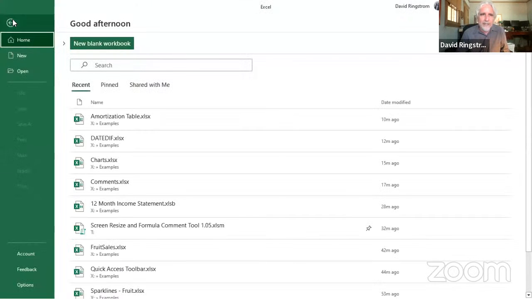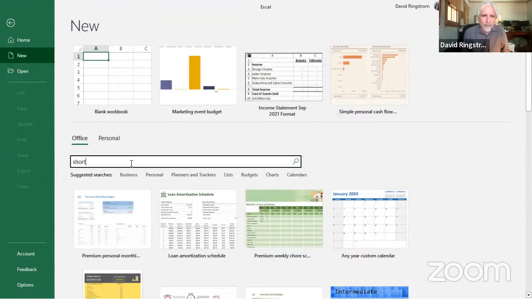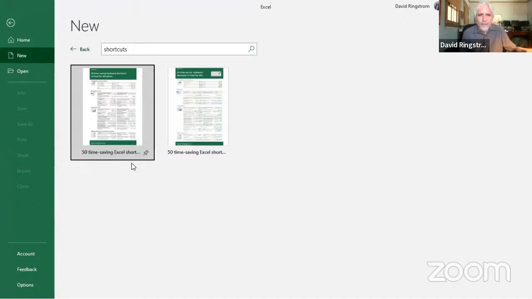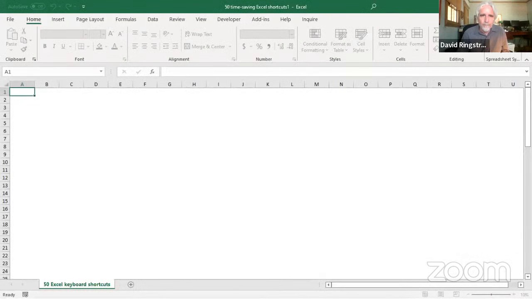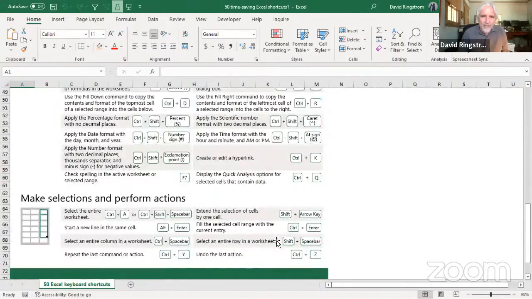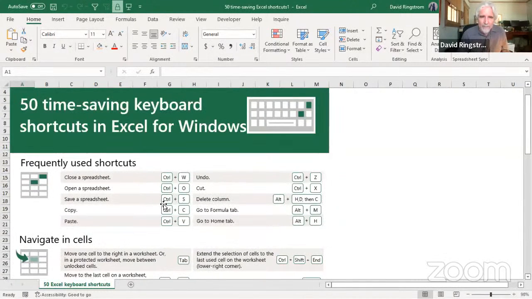So if we go to the File menu and we choose New, rather than choosing at the top here, search for online templates. I'm going to put in the word shortcuts, press Enter. And we see two of them are listed. The one on the left is for Windows. The one on the right is for the Mac. So we double click. Instant keyboard shortcut tip there. And so that's always a handy one. If you see someone that expresses interest in keyboard shortcuts, it is the easy way for them to have a ready-made list of shortcuts.